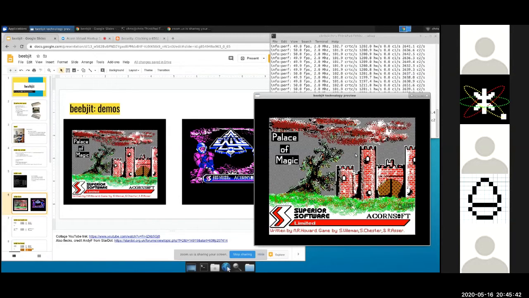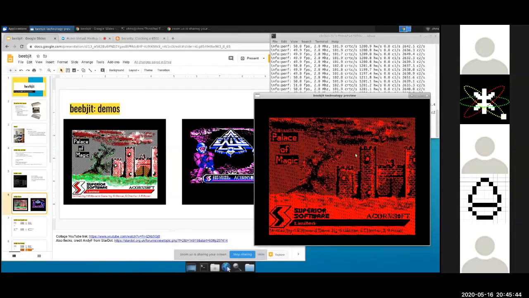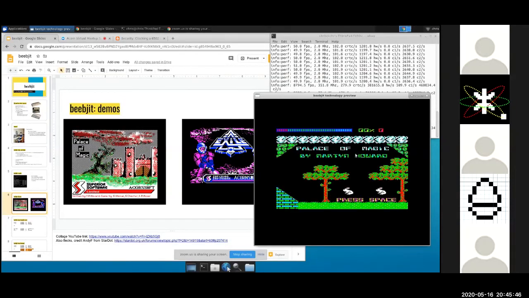So you press spacebar, it's going to do its nice fade thing, and then load the main game. How long will that take? Oh, and there it goes. So that gives you an idea of how fast it can go when it's trying.